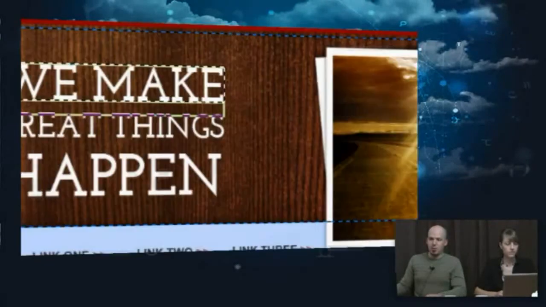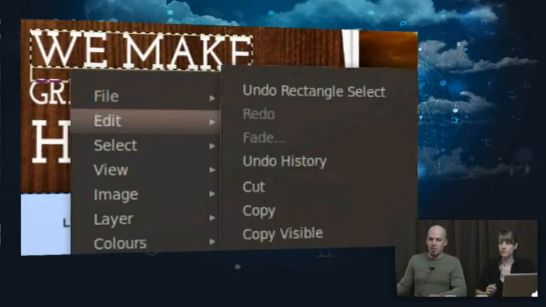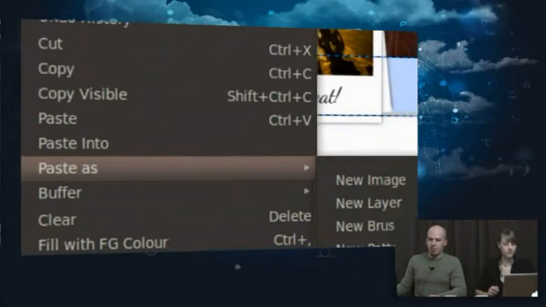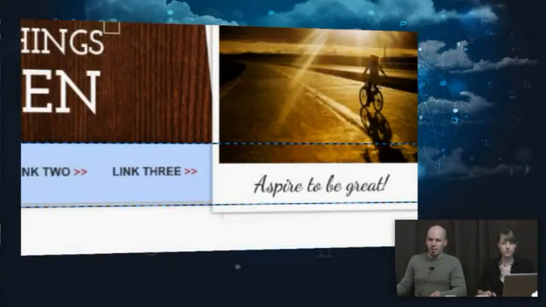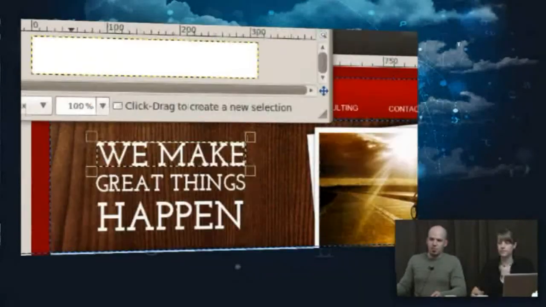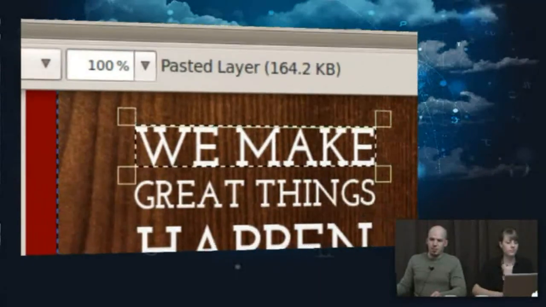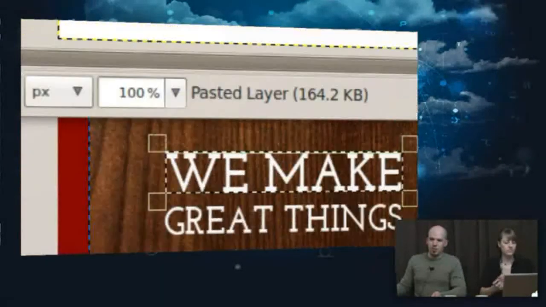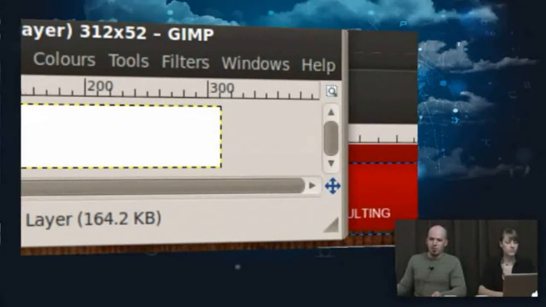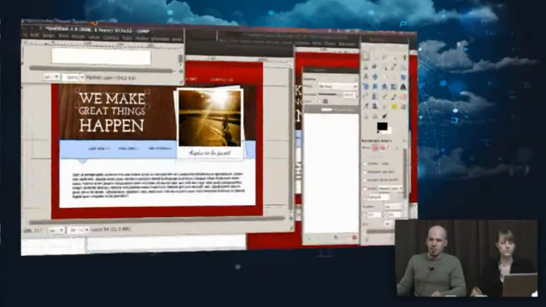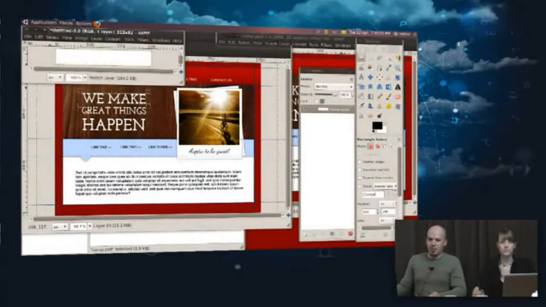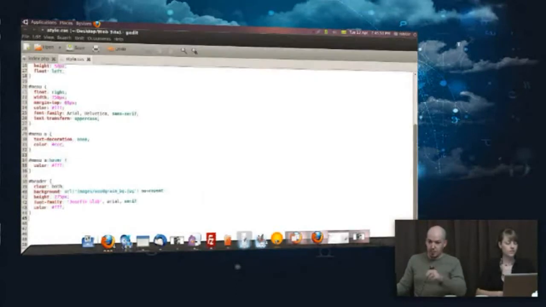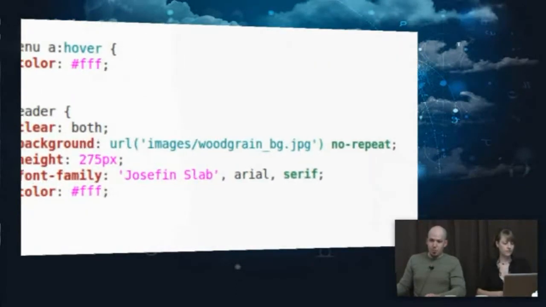All I'm doing is copying that to my clipboard and then pasting it with edit, paste as new image. All that does for me is show me the dimensions up here at the top, 52 pixels high. Okay. So now at my CSS, I know that it's 52 pixels that I need the height of the font to be. So here's what we're going to do.